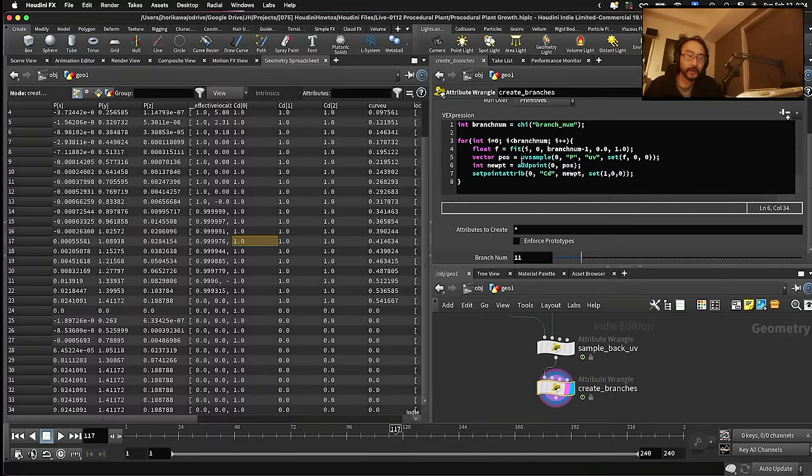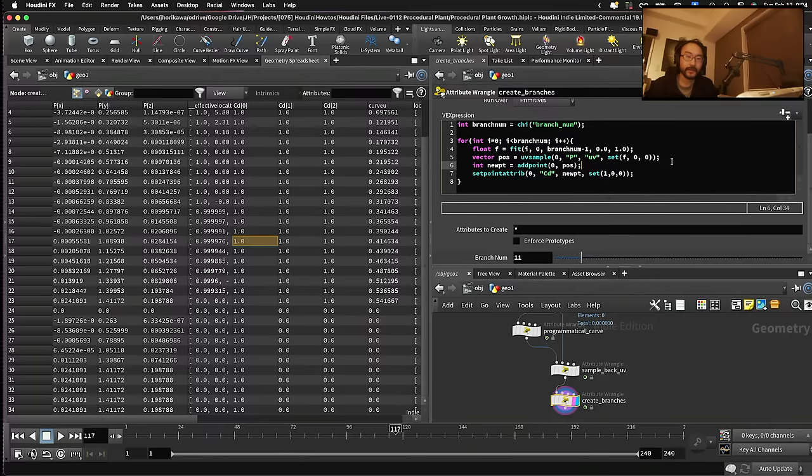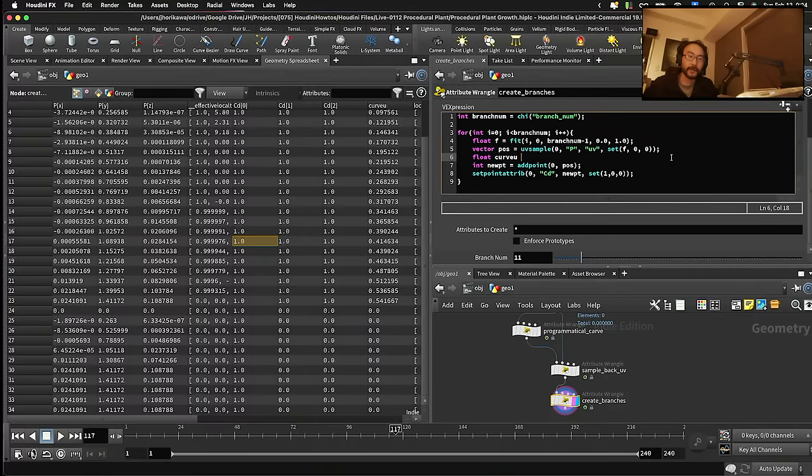Okay, I guess instead of using rest positions, I could sample the actual curve U from the curve using the same UV sample, but instead of getting the point position, I could get the curve U at the specific point position, and if there is some differences between F and curve U, then you know that it's not on the curve. So in that case, you want to skip creating the points.